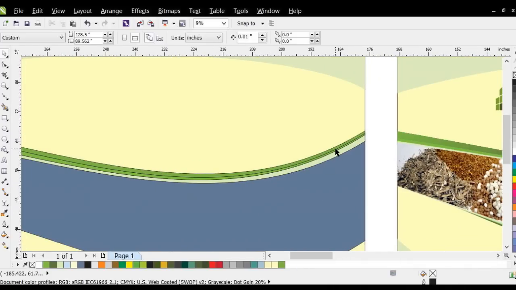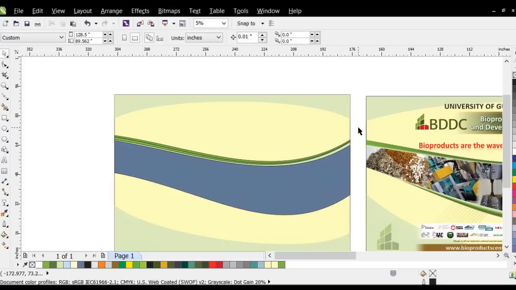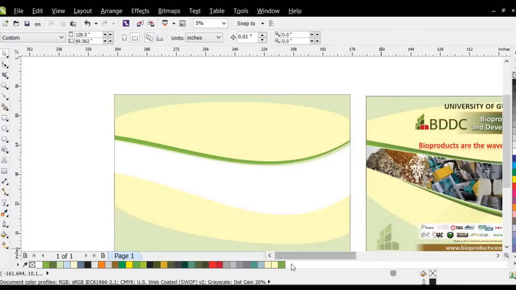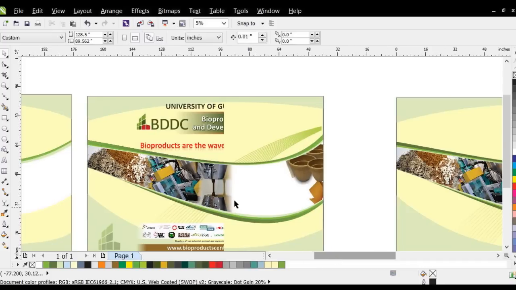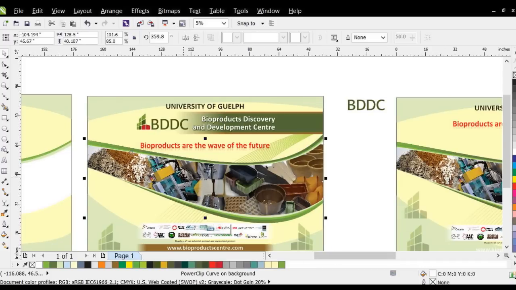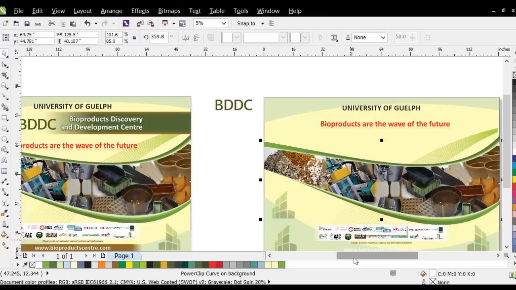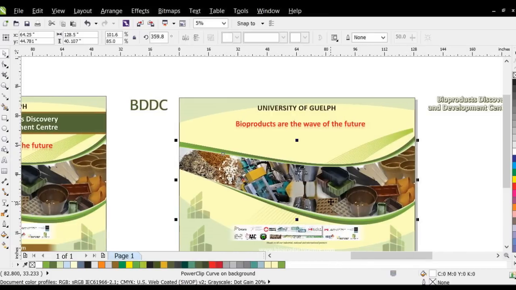And what I can do here is I will select all of our pictures. Now I'm going to go back here to the images here. I know what, I'll just go in here in these objects here. And what this is, it's a power clip, and you can check it here. It says here power clip curve on background.